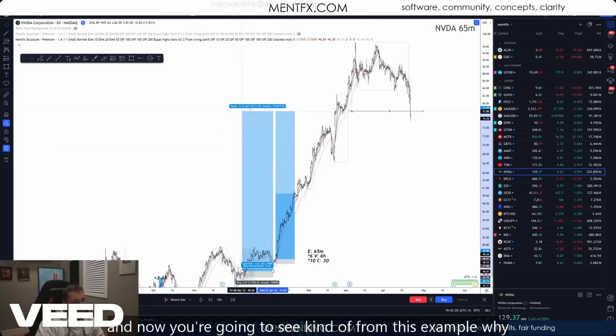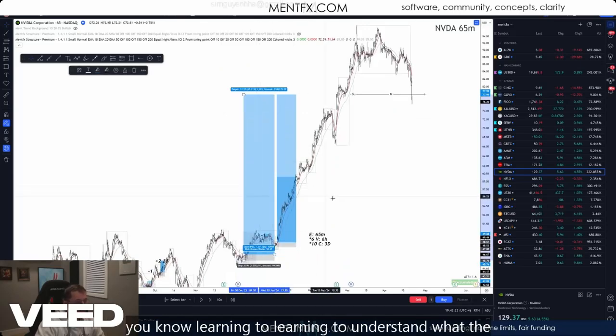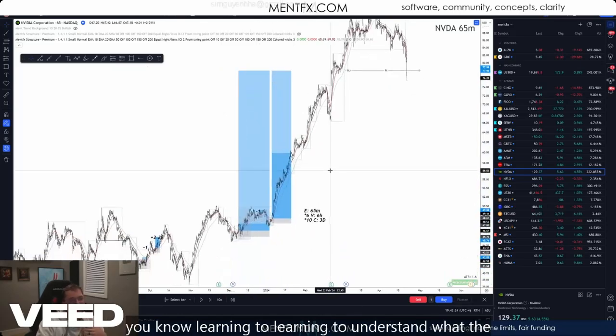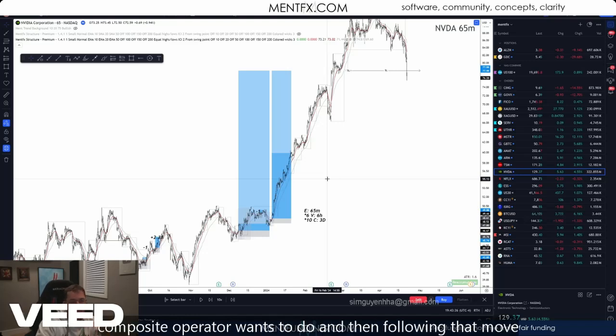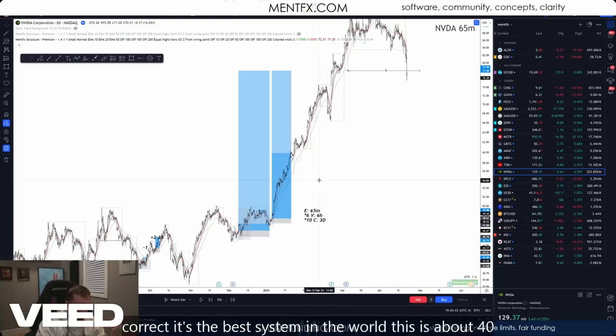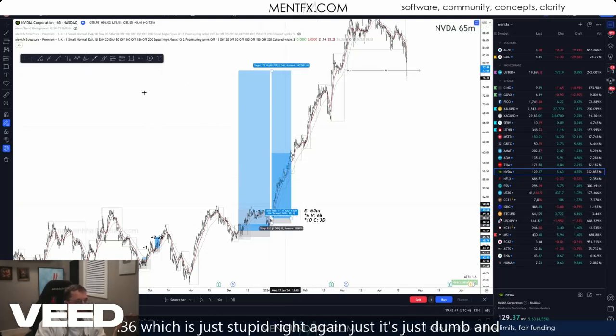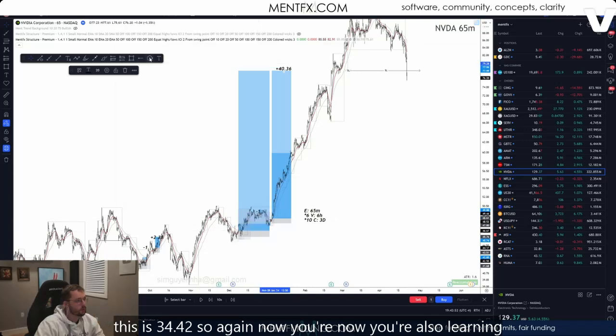And now you're gonna see from this example why learning to understand what the composite operator wants to do, and then following that move and trying to basically milk a move that truly becomes correct, is the best system in the world. This is about 40.36, which is just stupid, right? Again, it's just dumb. And this is 34.42.